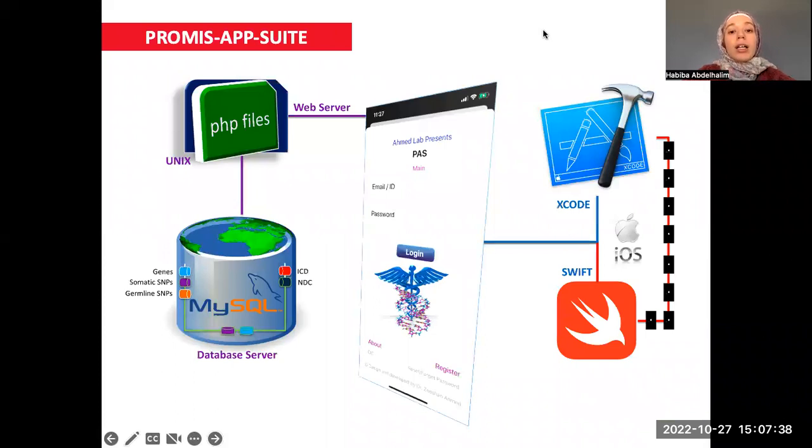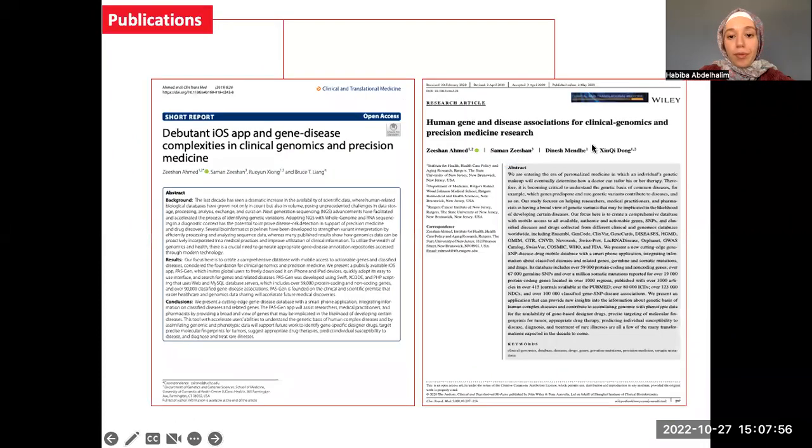We have created a smartphone application called the PROMIS App Suite, or PAS for short, that facilitates data retrieval from this database. The PAS is an integrative application that includes human reference genomes, as well as gene-disease associations. Information on the download instructions and design of the application, as well as the database curation process, are available freely and can be accessed through the following publications on this slide.